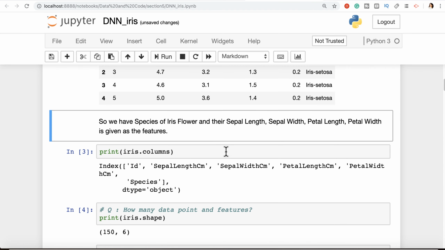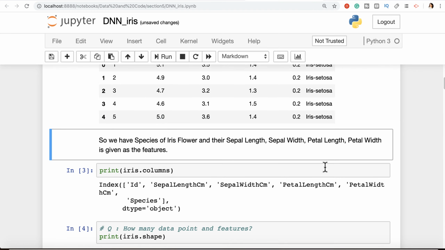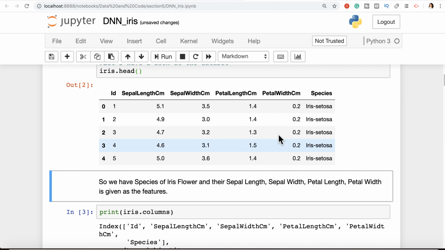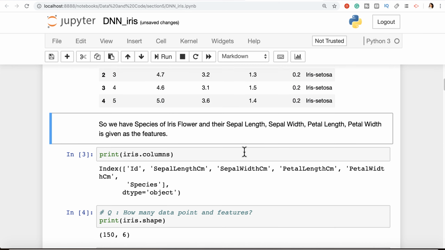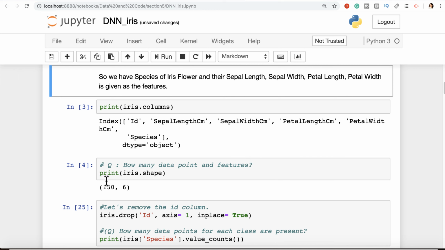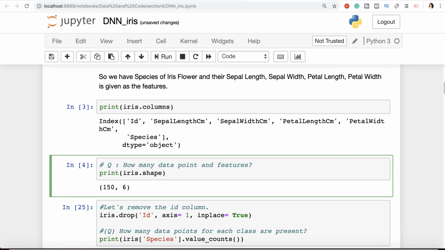So we have the 3 different species, and they are categorized on the basis of 4 quantitative predictor variables, and we have 150 rows and 6 columns. So this is what iris.shape tells us, the rows and columns.